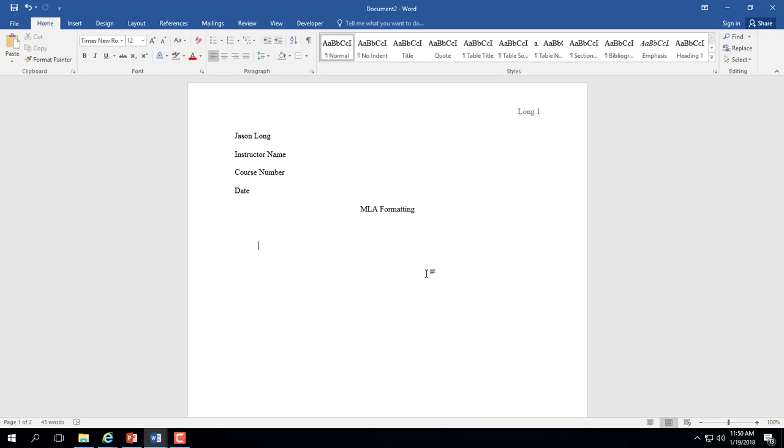And as I said, if you look at Purdue OWL, and also if you look at the book, towards the end of your book, it has a section on MLA formatting as well.